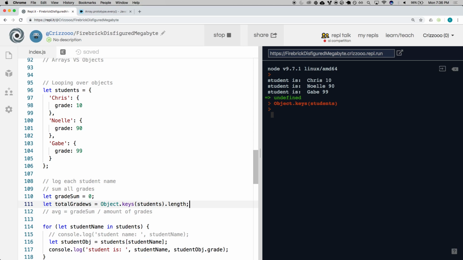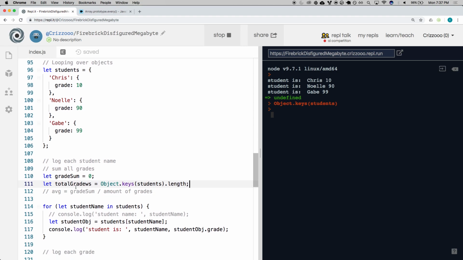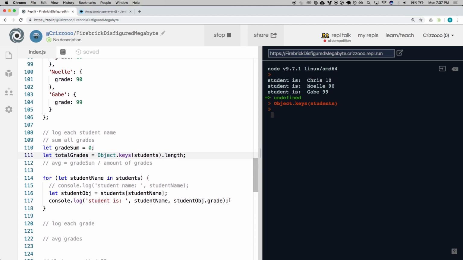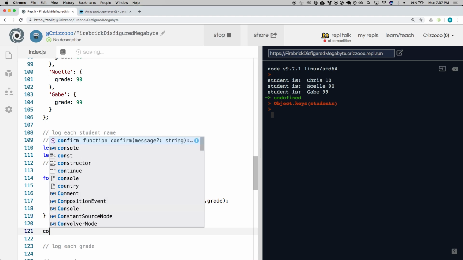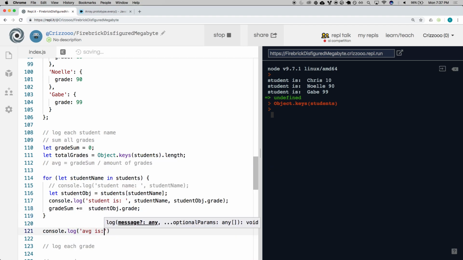We know we do length minus one a lot to loop over stuff, but in this case, we actually care about how many things there are. So the total grades is however many keys there are in students, and every time we get a grade, we can say grade sum plus equals the grade, which means at the end, our average is what?